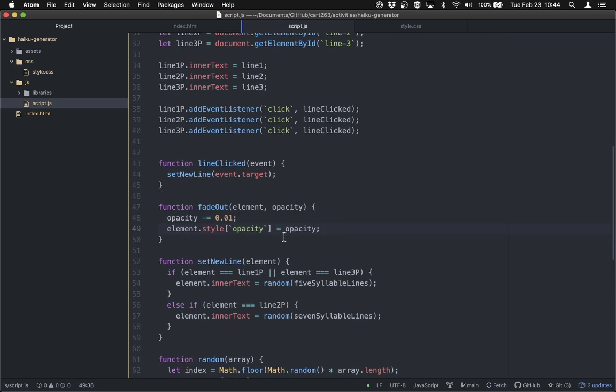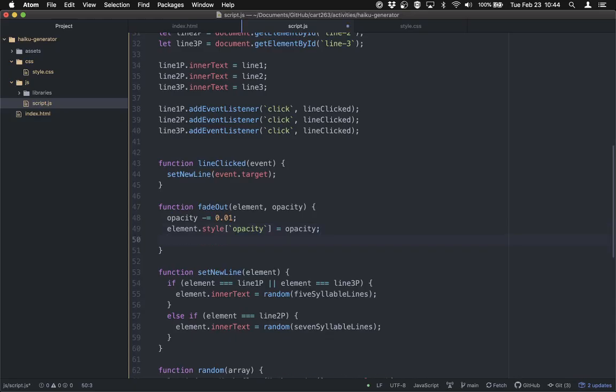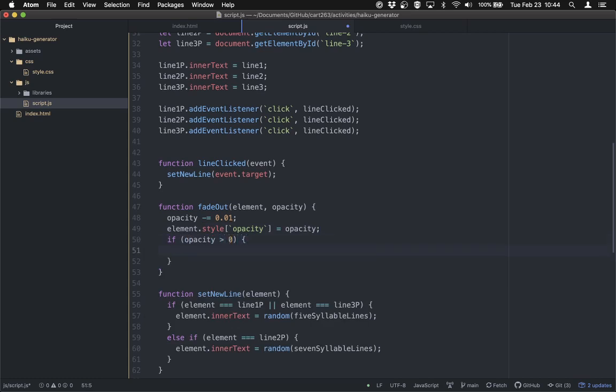It wouldn't be very noticeable if we looked at it because it's such a tiny amount, but if we did that over and over again over time, eventually it would reach 0 and the element would be completely transparent. So how are we going to check whether we should keep going or not? We want to check, is the opacity still greater than 0? That's how we'll know whether we should keep fading out. So if the opacity, which is this number here, is greater than 0, what should we do? We want to fade it out some more, right?